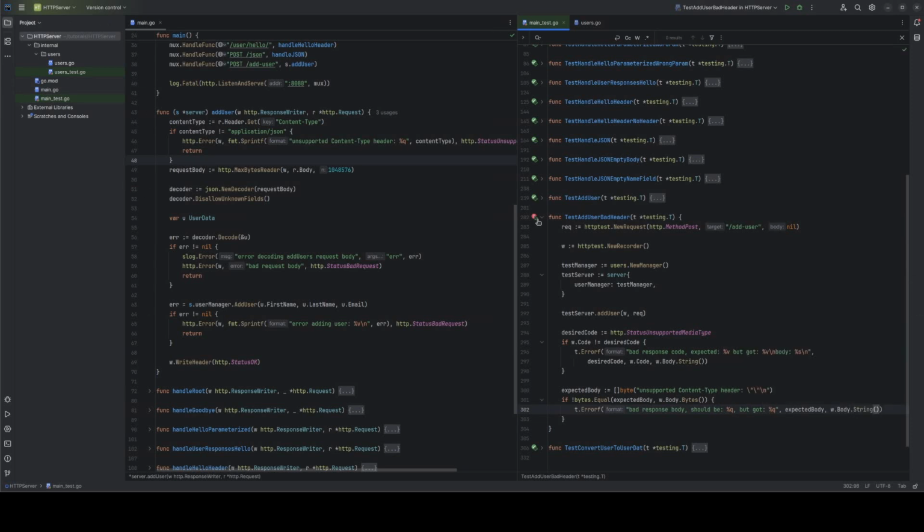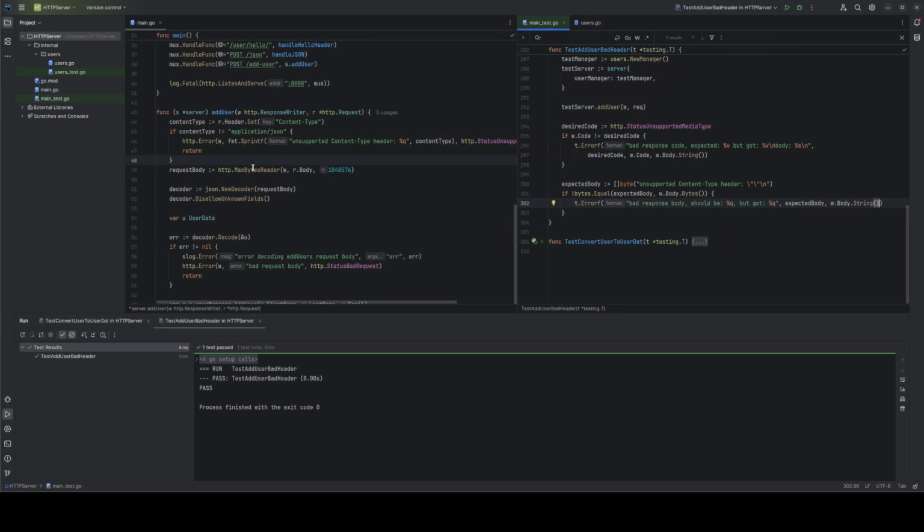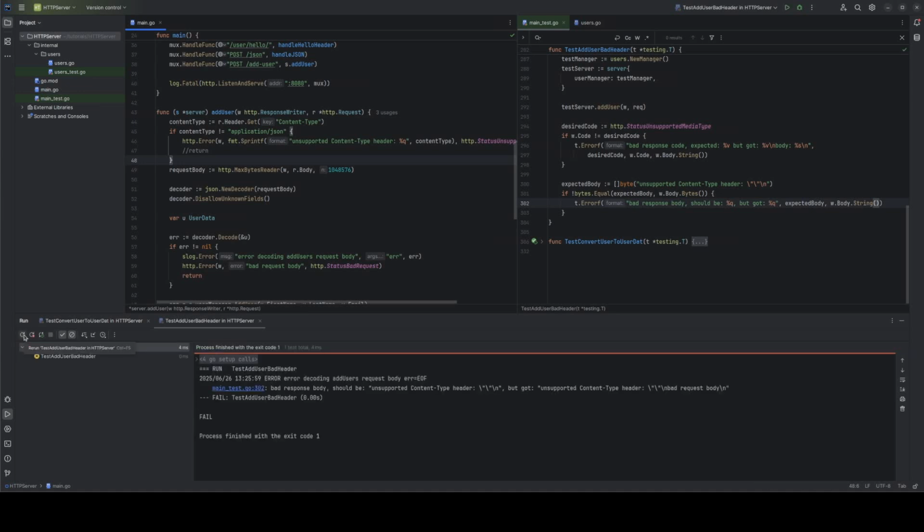Now let's run our test. And you can see it passes. If we take our return back out again, you can see that it fails, as we expected. Because not only did it get this as the body, it got bad request body, because that was added later. Let's put this back in.